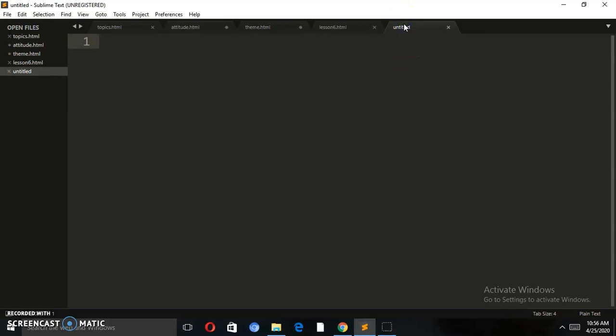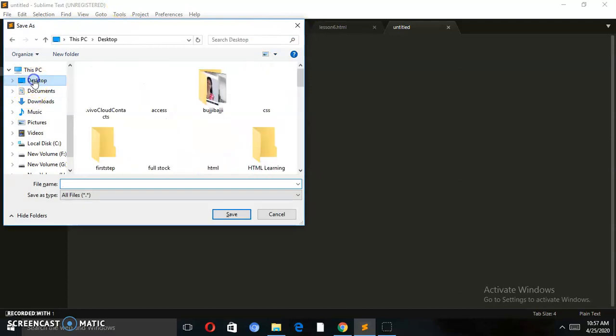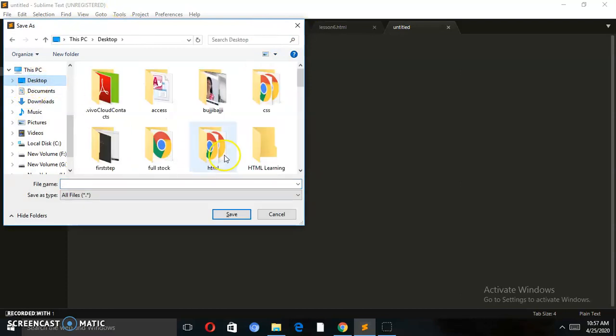This untitled page is a new page of Sublime Text 3. We need to save this page. For that, press Ctrl+S. My computer's folders will open. I am saving it on the desktop, in the HTML learning folder.